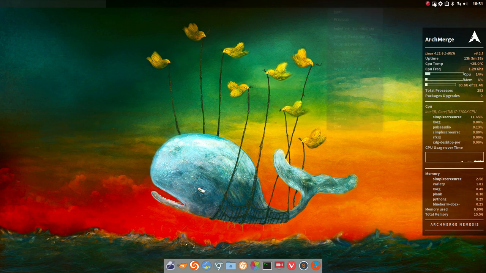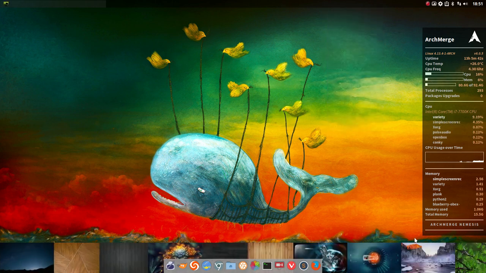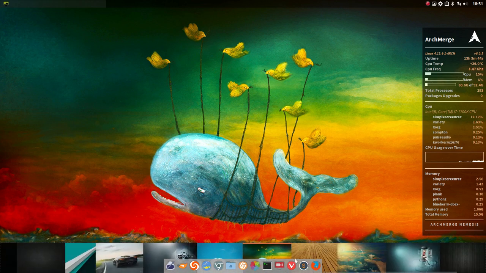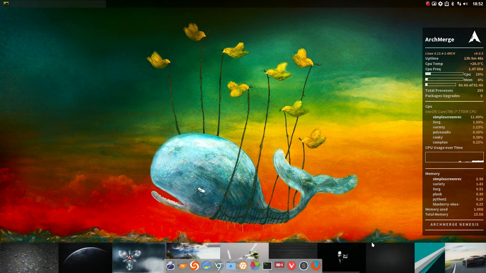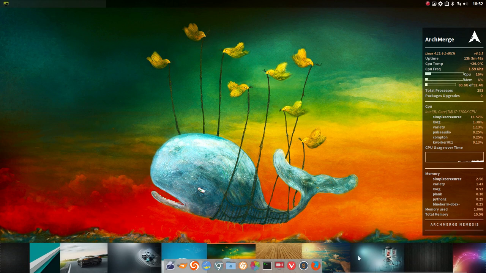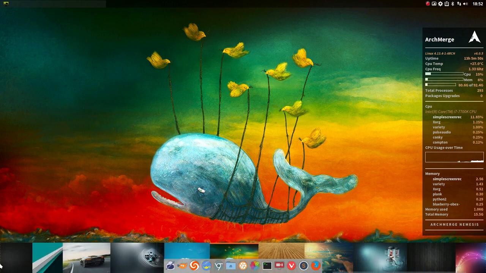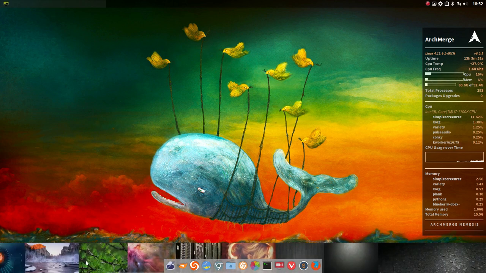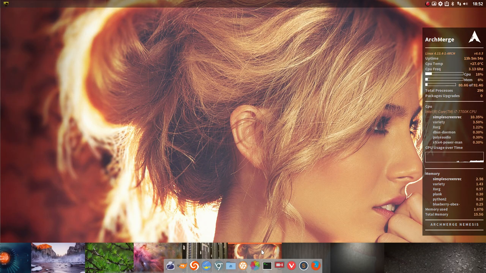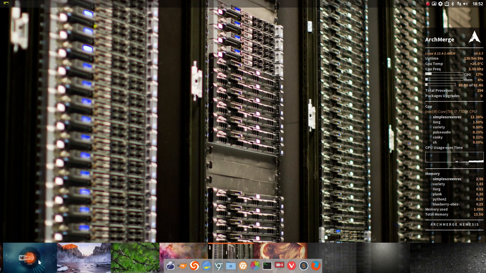So you can have the variety and you can have a wallpaper selector, and choose whatever you want. You can see it slide. There are lots of wallpapers, and this one is the one we had in XFCE. So a lot of things you can choose.